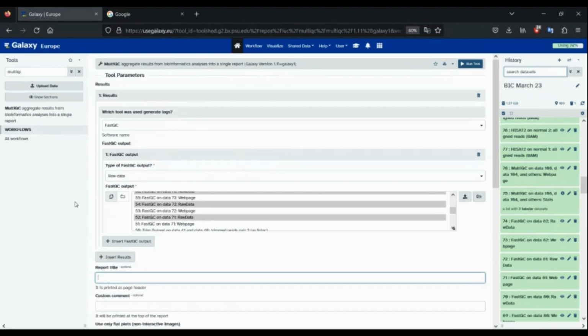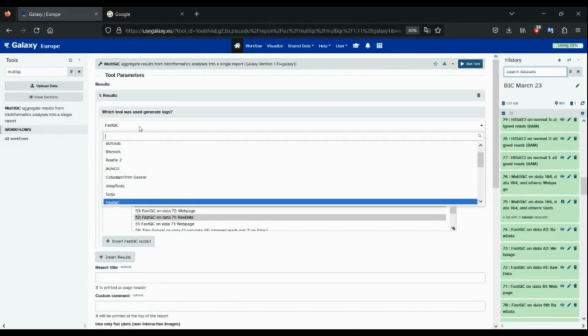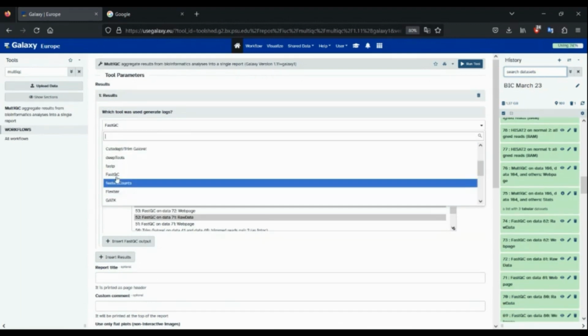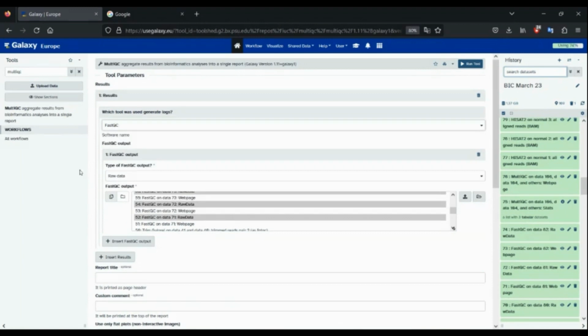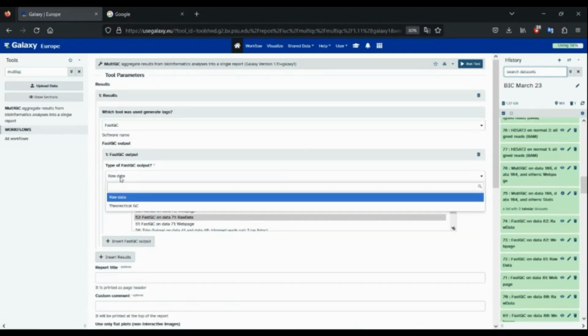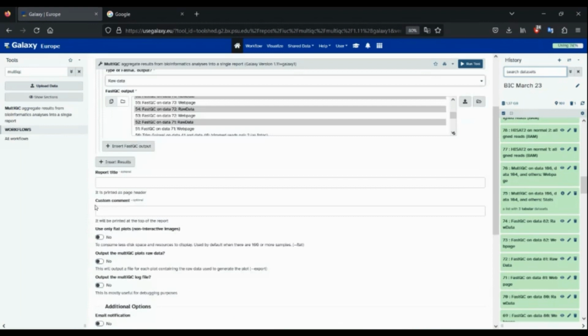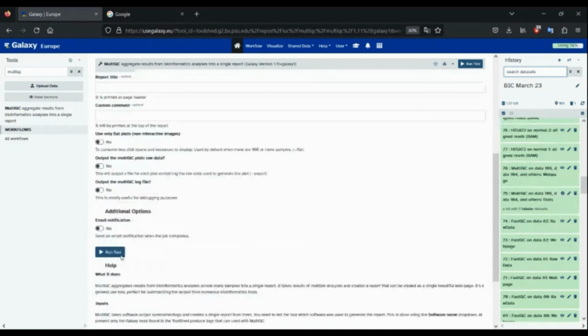Another recap: we're going to use MultiQC. We're going to select FastQC in the drop-down menu, so you'll have to search for that. You're going to select FastQC, and then you're going to specify the type of output content that you want. So it's raw data. We have selected raw data, and then we simply run the tool.